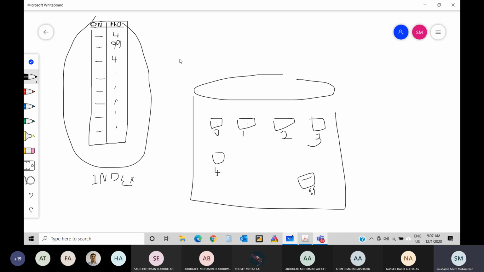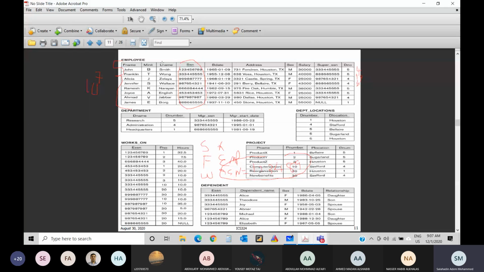Is this clear, what an index means, guys? Sorry, can you repeat, Doctor? Yeah, an index is just a table which contains 2 columns most of the time. What are these 2 columns? The first column is one of the attributes. For example, this column is the SSN column from the employee table. And for example, this is my employee table, and I want to create an index.